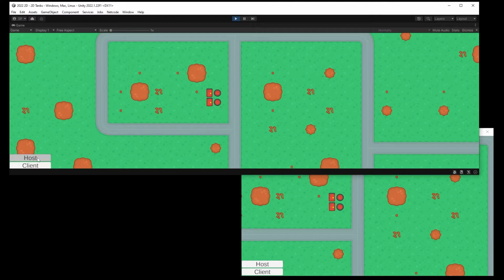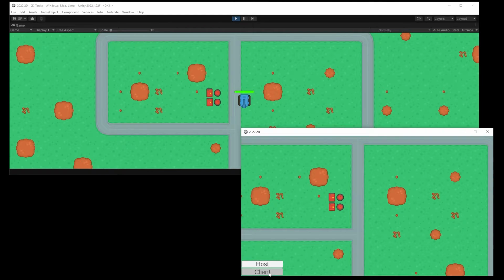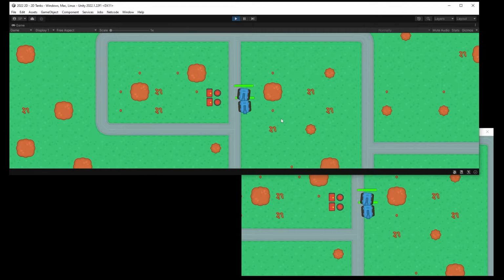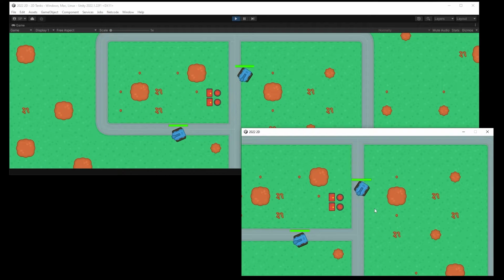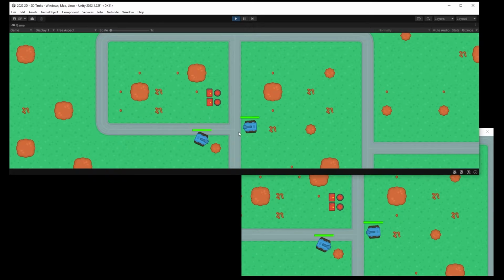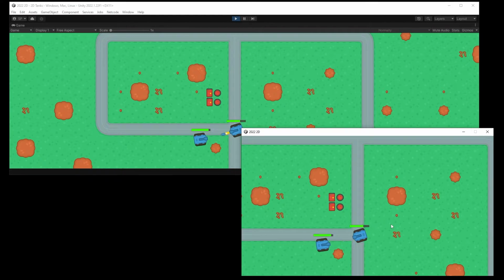I have two of the games running here, one in Unity and the other one in a window view. So let's click host for this one and select client for this one, and now you can see that there are two tanks spawned, and now I can play with one of them with my host and then control the other one with my client. You can also spawn bullets and destroy your enemy like that.